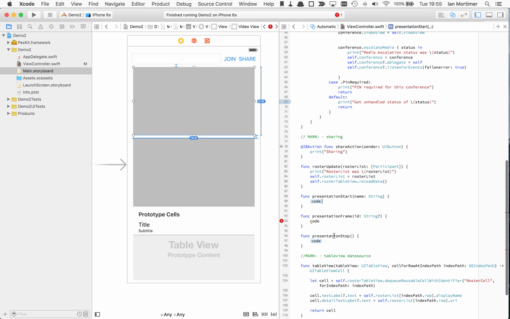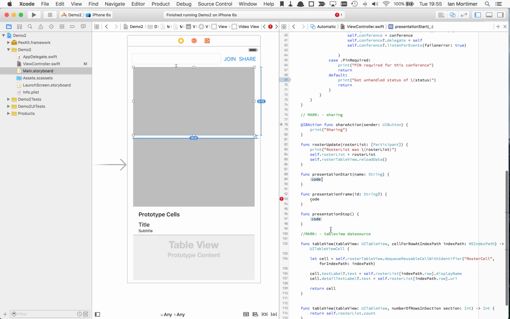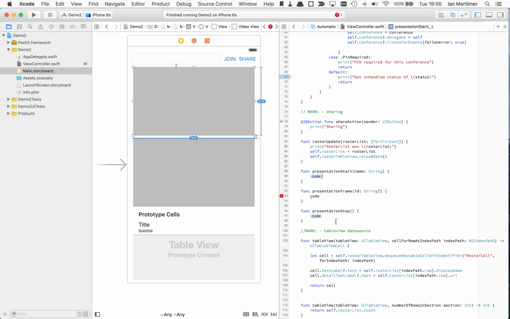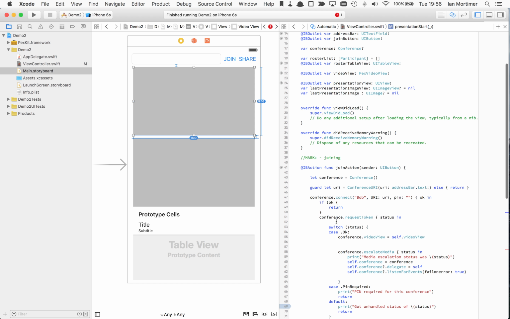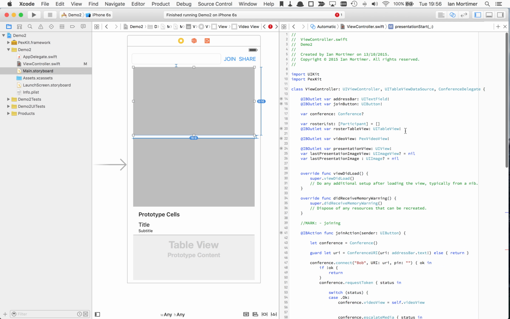What we'll do is we'll set up a bunch of code to handle these events and then take the image data and display that to the user in the form of a UI image view. So the first thing we'll need to do is up in our variables, let's add a few placeholders. So we've got a last presentation image view. We're going to use this to store the actual image view, and the last presentation image, this will be a UI image, which we'll set both of those to nil, and that'll be our placeholders for our images.